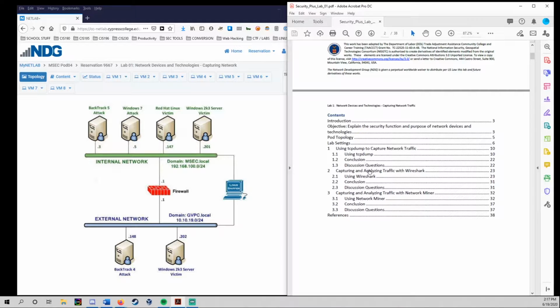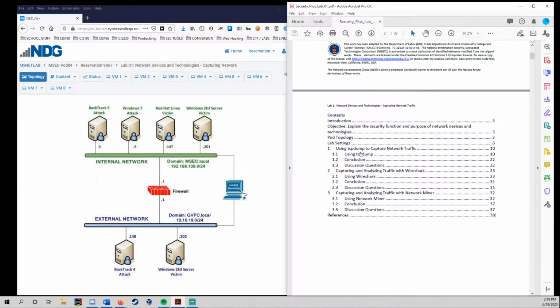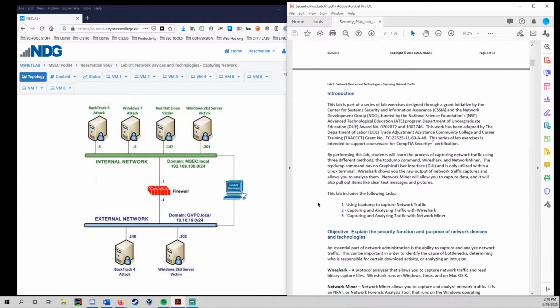So if you have this PDF walkthrough, you'll see in the table of contents, it covers the three different sections we'll be going over in this video: using tcpdump, using Wireshark. They're both network analyzers, so we'll use those to capture network traffic using this Linux sniffer that is residing within the network topology.